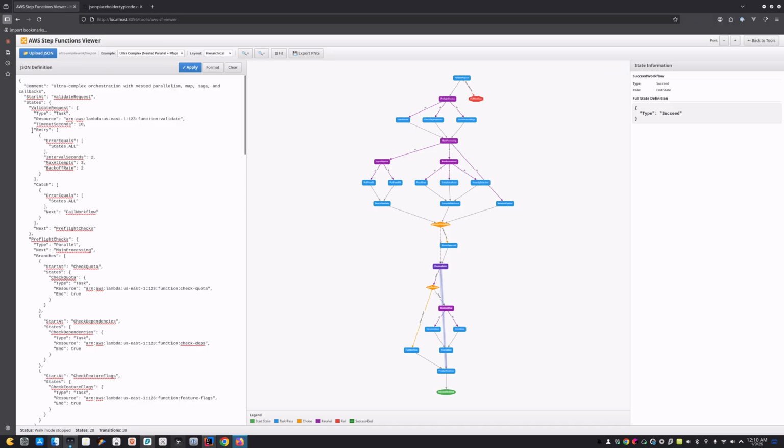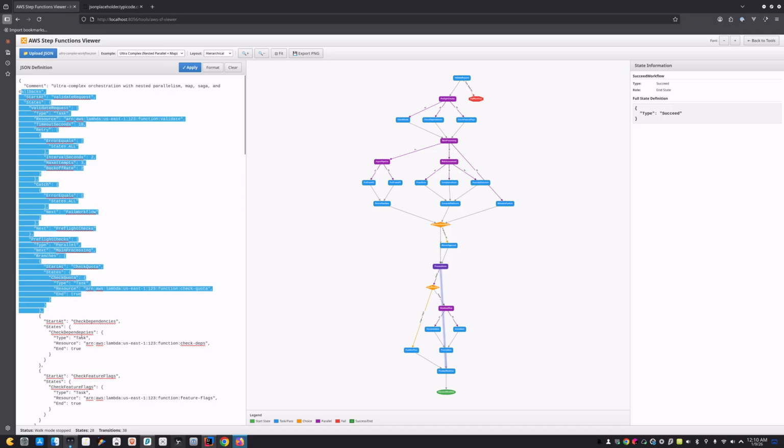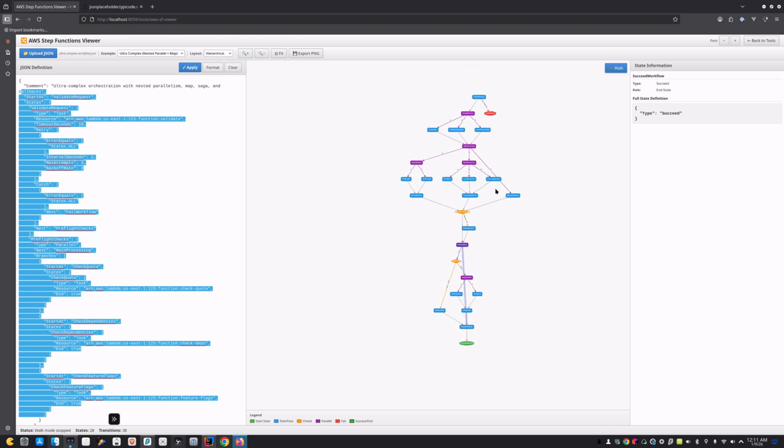So you can add or paste your workflow file here and it will plot it, and if you want to make sense out of it visually, you're welcome.